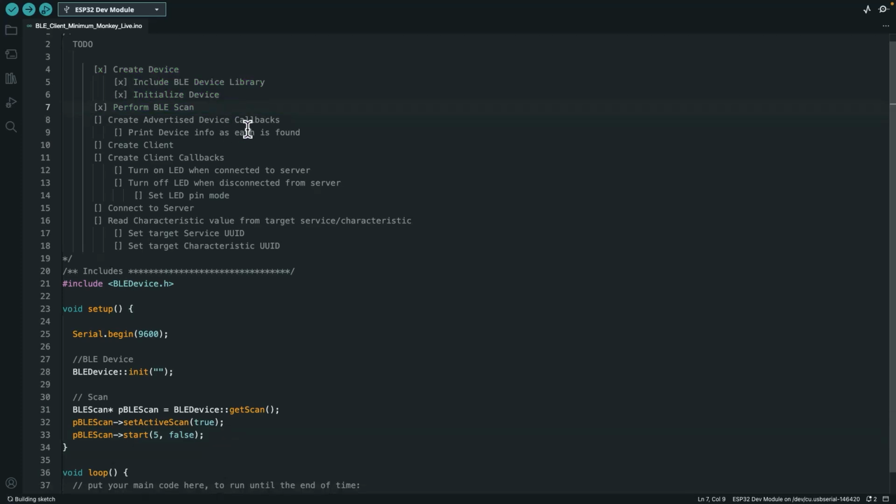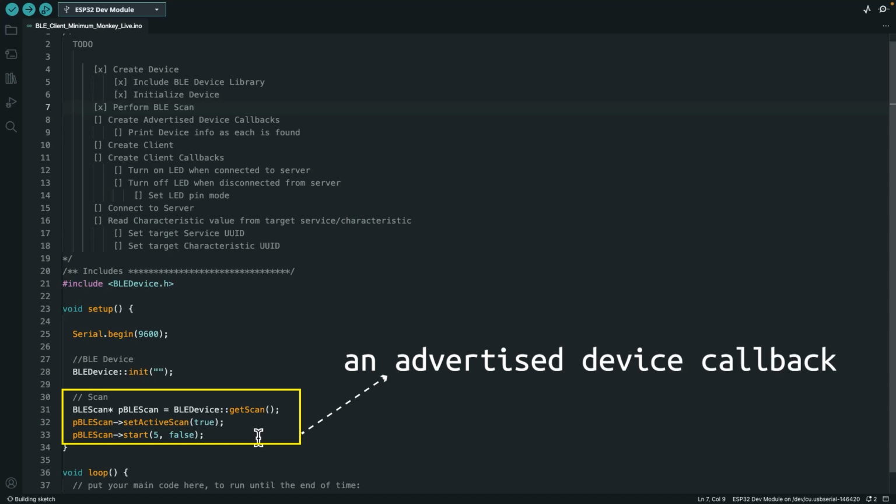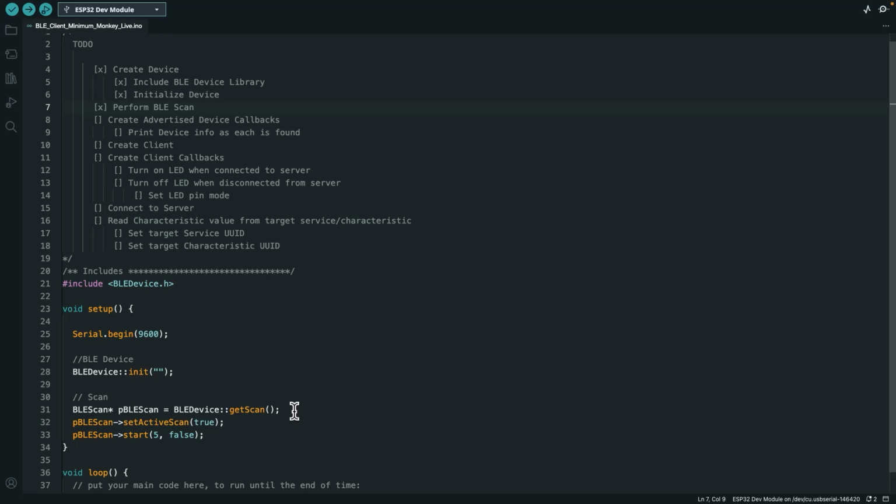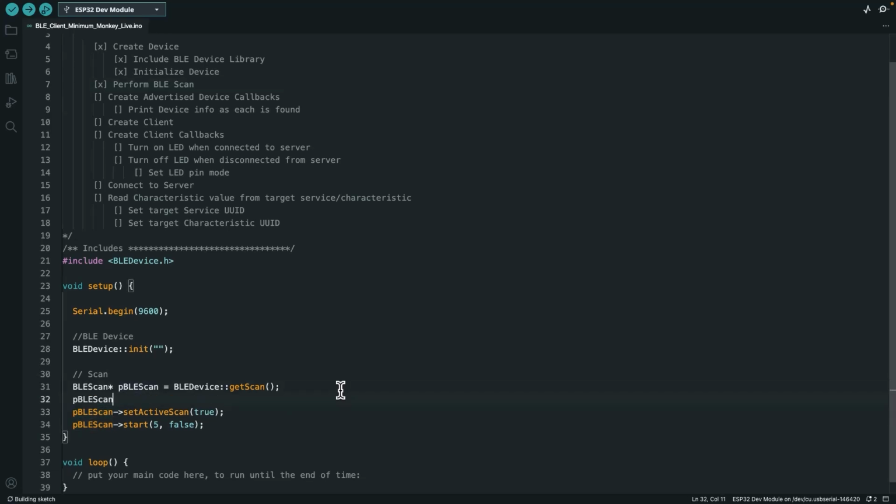We performed our BLE scan. The next thing I'm going to do is write some callbacks for the scan. Because right now, hey, we're performing a scan, but nothing's happening. I want something to happen, right? So what we're going to do is create an advertised device callback, so every time we find a device, we're going to do something. I'll write some code and then we'll talk about it.